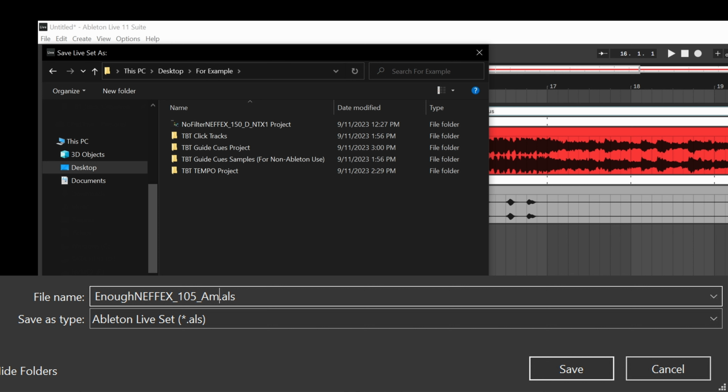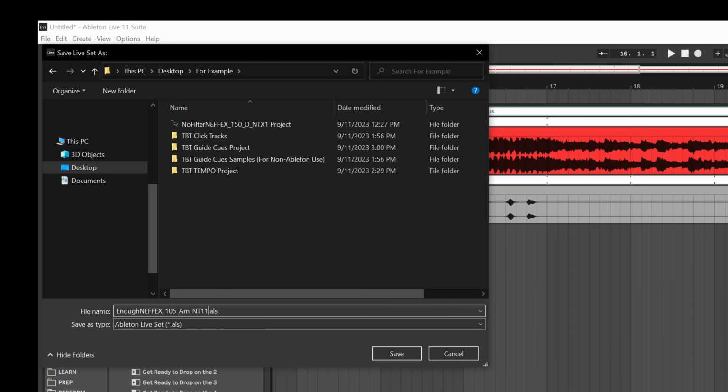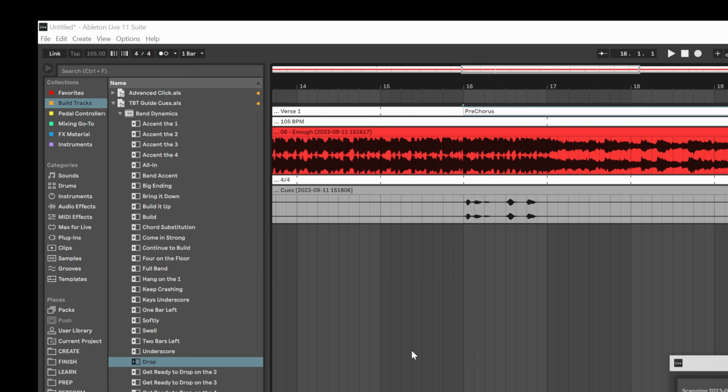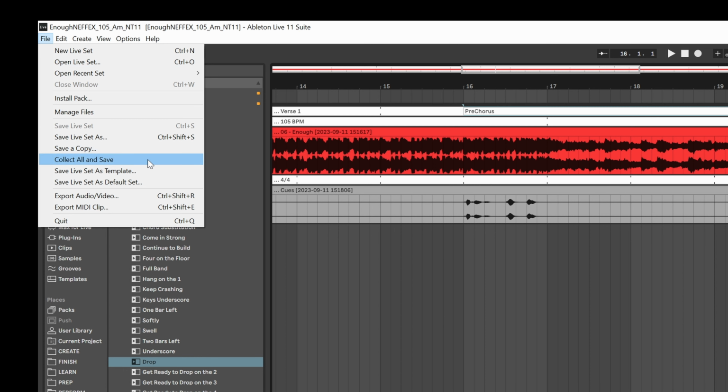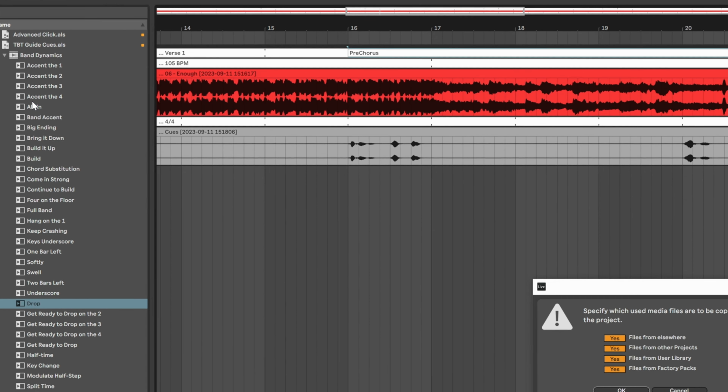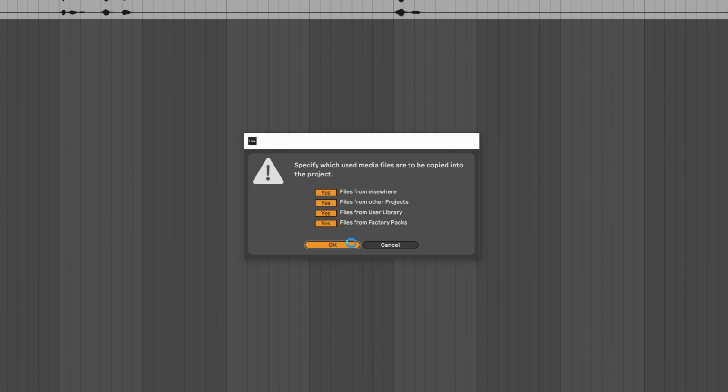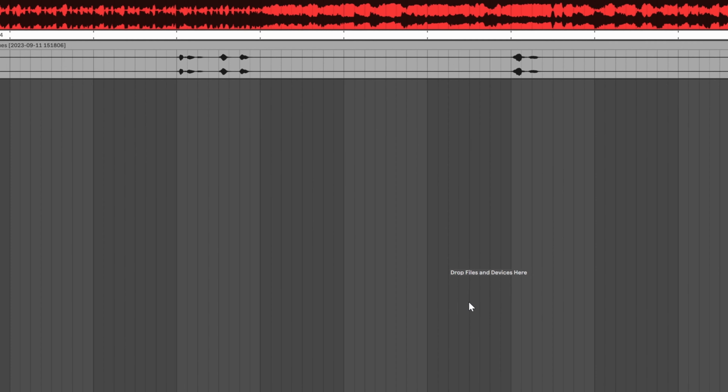Then I'm going to type NT, which means no tracks or no backing tracks. It's just click and guide. And then 11, which means Ableton 11. If the song or artist name was too long, I would find ways to shorten it a bit, but this is fine. Okay, now we just need to collect all and save. This will allow us to move this project around to different folders, to different computers, wherever we want without having to worry about files getting lost in the process.